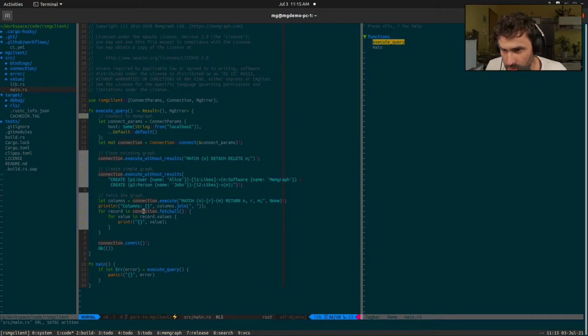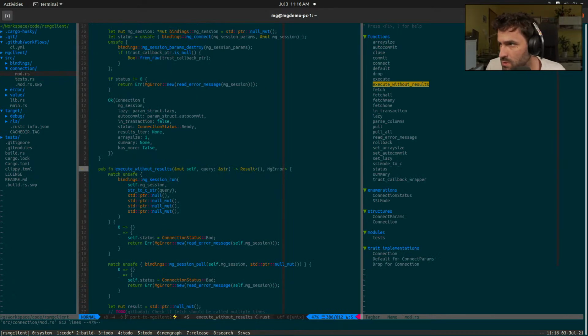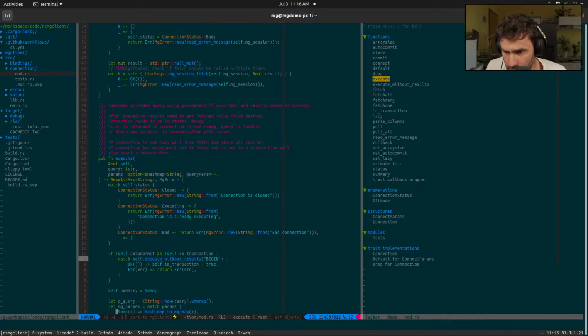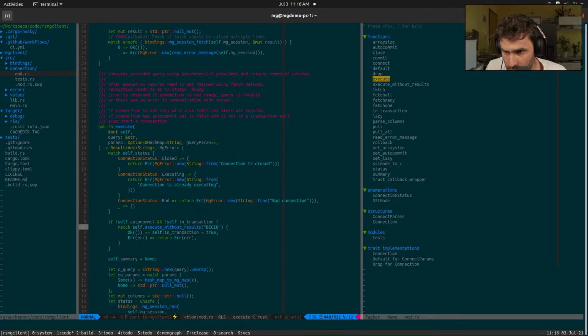Amazing. But yeah, what about record values? I just get values, columns. This is also interesting. Let me just open this execute stuff. So if not auto commit and not self in transaction, begin.